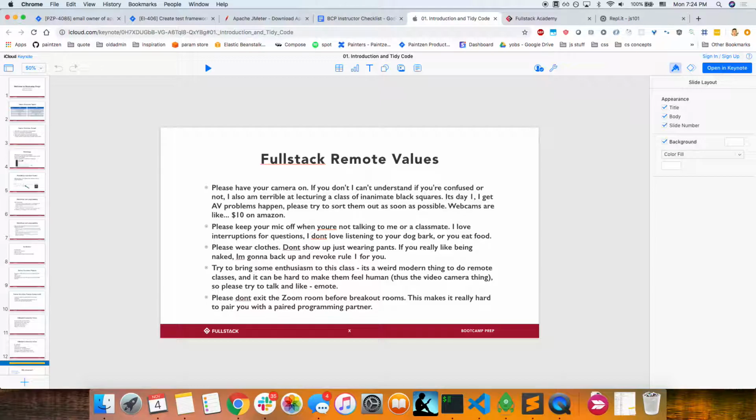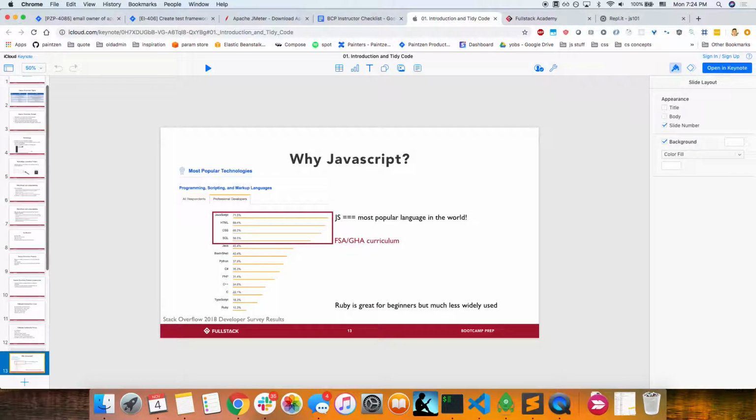I don't know why this thing is bugging out, but these are remote. Since we're all here, I'll skip over this since we're going to be doing the in-person portion. So I'm going to give a brief little history of JavaScript as a language and why we're learning JavaScript.